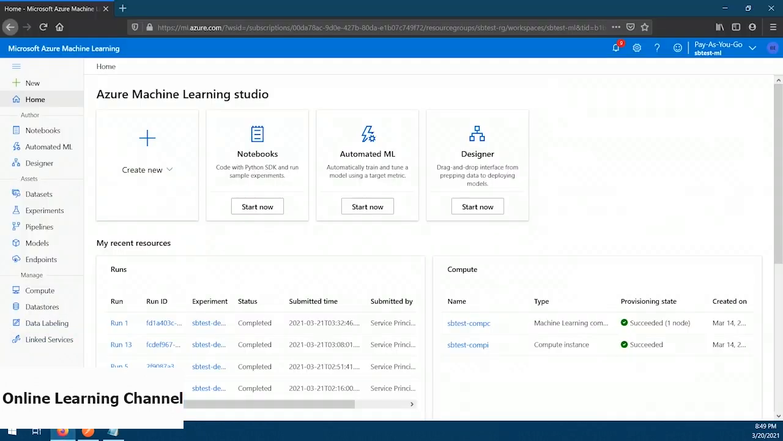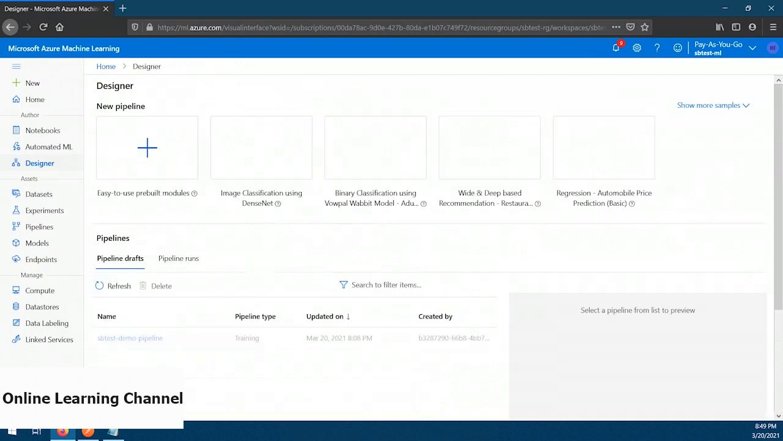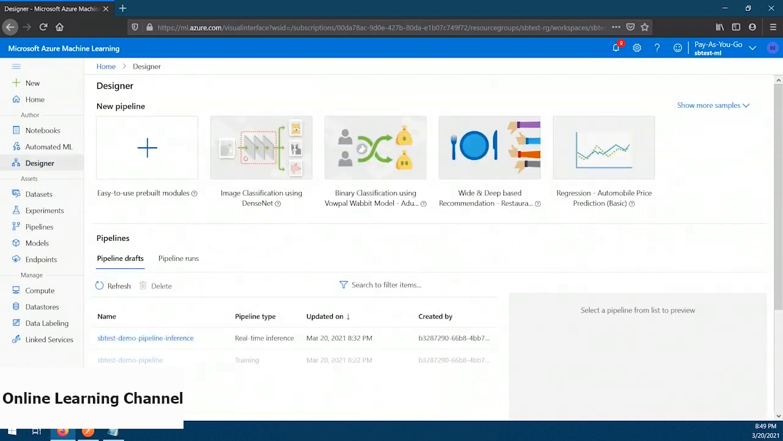So in this demo, we're going to piggyback off our previous demos, like I said, where we created an inference pipeline based on a regression pipeline training that we did in demos previous to that. This inference pipeline allows us to predict the price of cars based on a bunch of characteristics of those cars. So let's open the inference pipeline. Click on the designer option in the left-hand menu. Now let's select our inference pipeline from the list at the bottom of the page. Mine was called SB Test Demo Pipeline Inference.